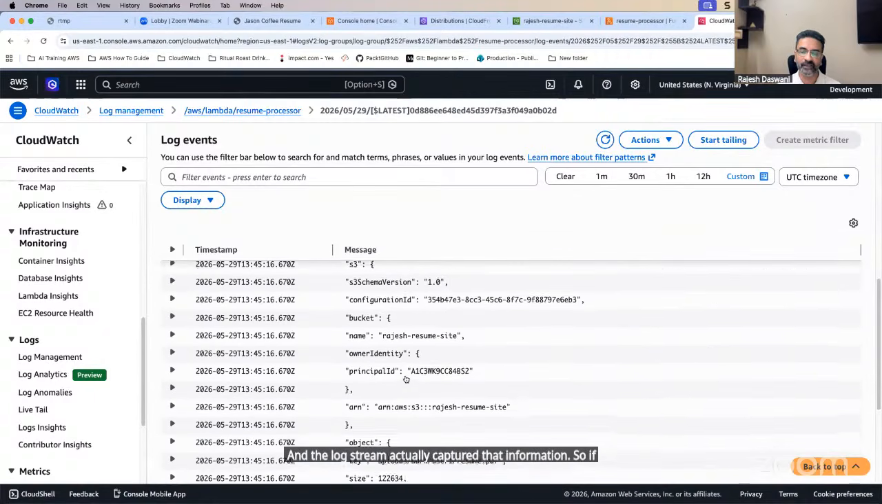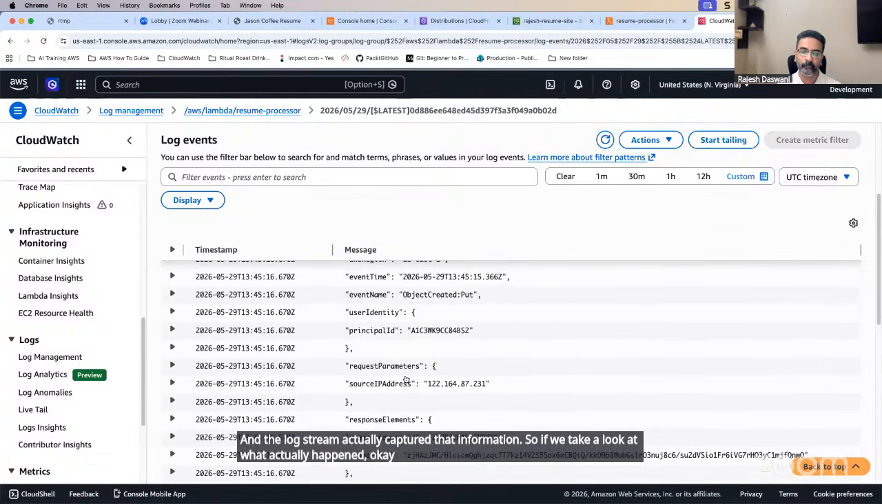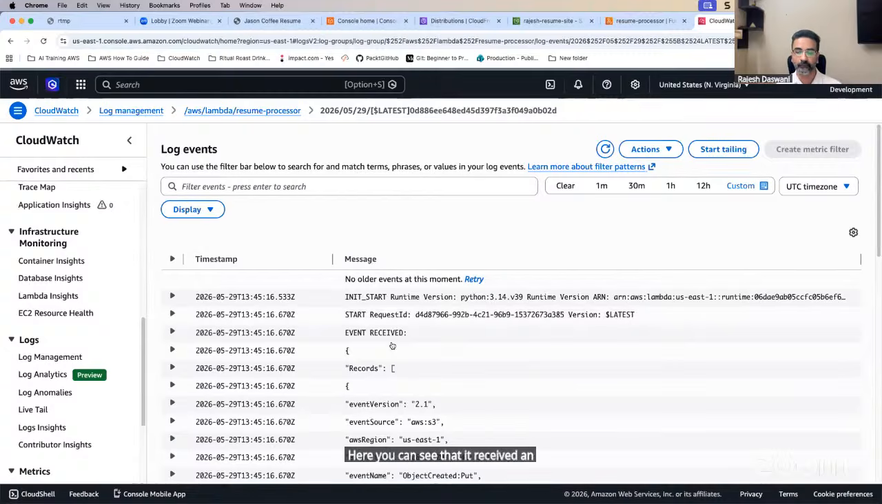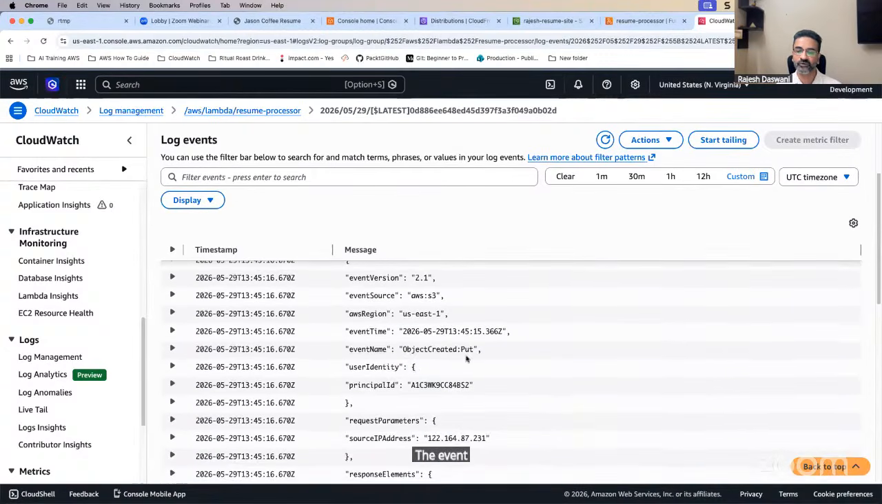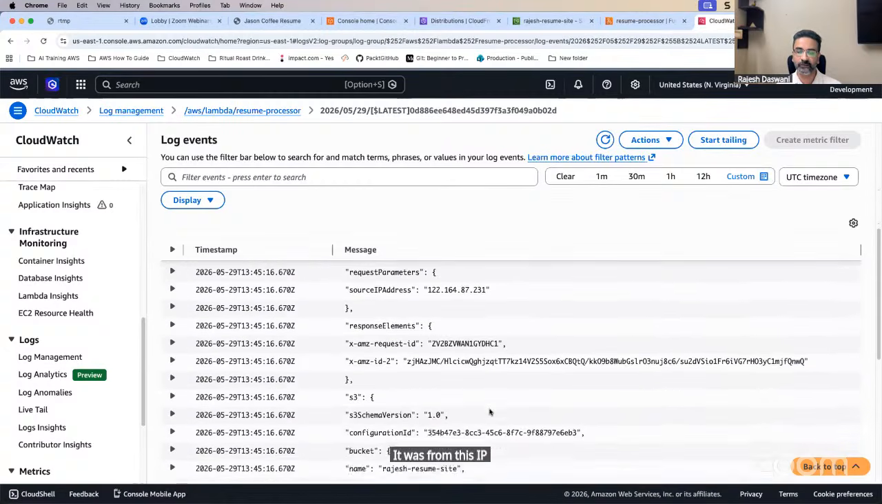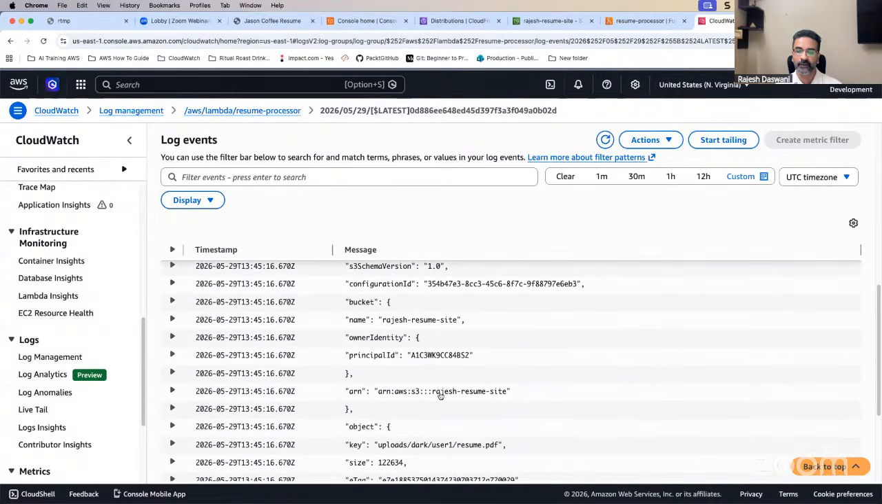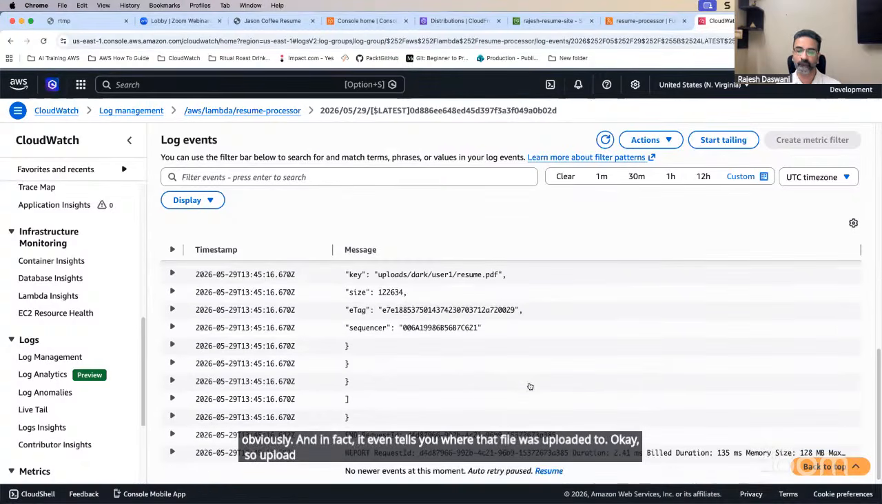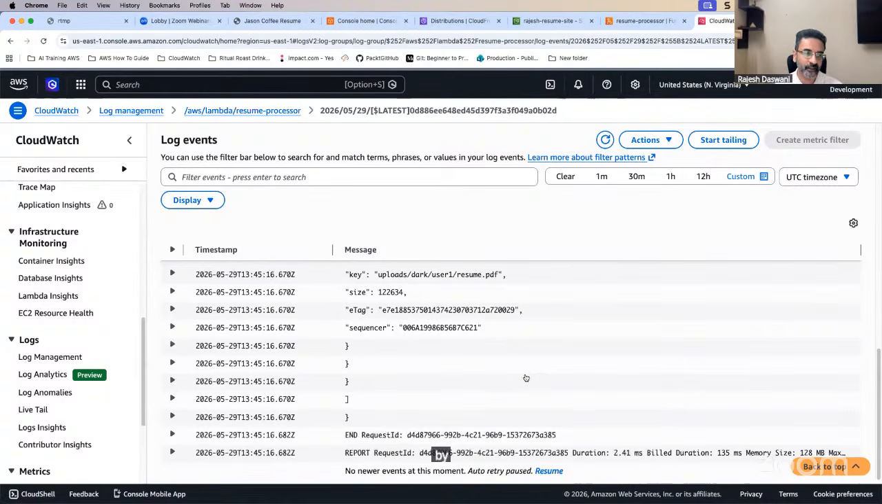So if we take a look at what actually happened, here you can see that it received an event. The event was an object create put event, okay? It was from this IP address. It was uploaded to that bucket because that's the bucket that it's monitoring, obviously. And in fact, it even tells you where that file was uploaded to: uploads, dark, user one, PDF one, and so on. So we know now that Lambda can be triggered by that object create event.